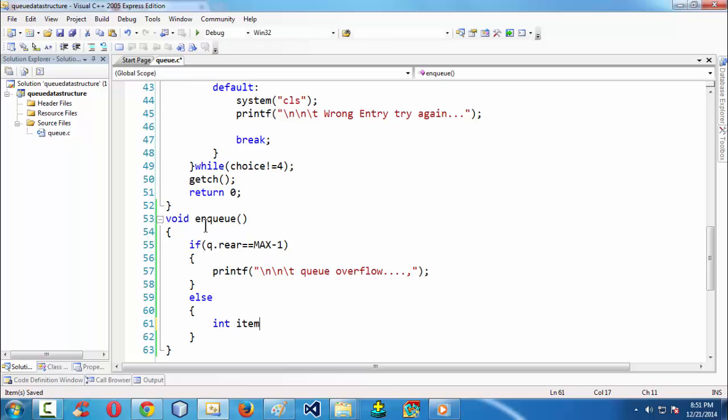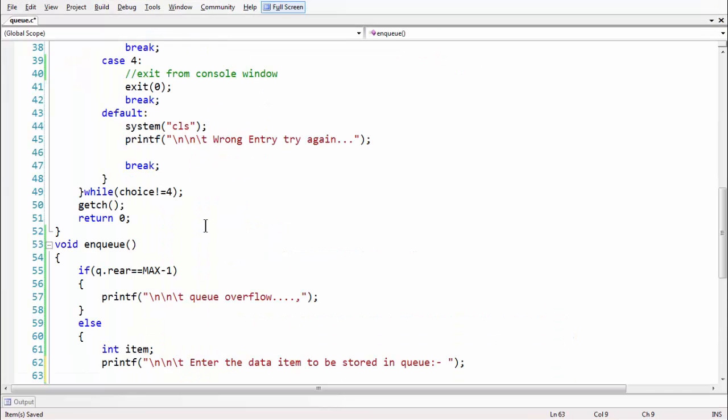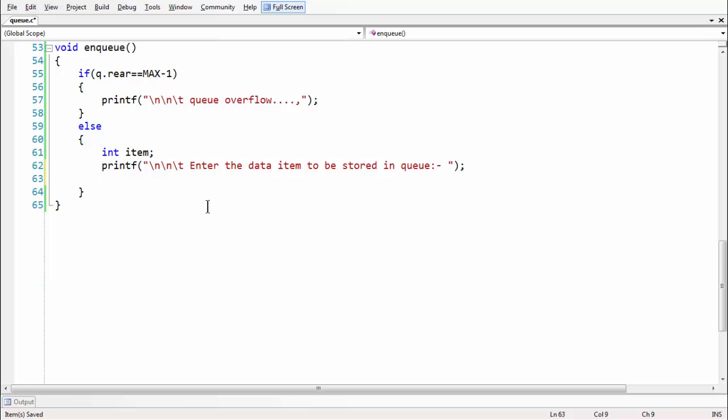Now you can take the input from the user. So let's print "\tEnter the data item to be stored in the queue". You need to be very specific when you are writing programs so that the user does not get confused. So scanf("%d", &item). We have grabbed the input from the user.